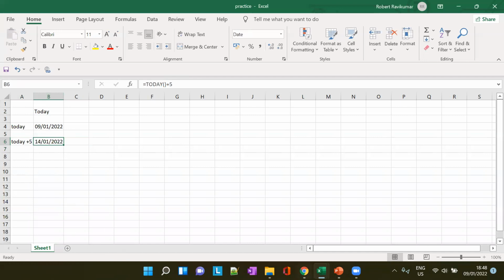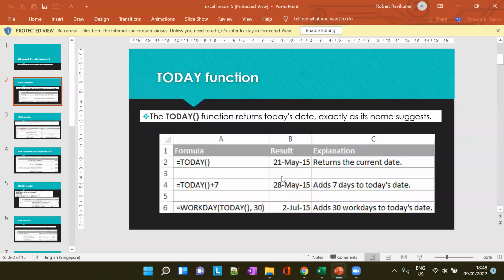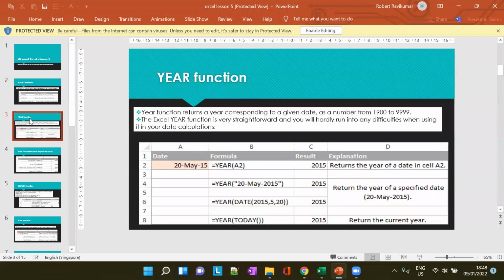So let's move on to the next topic, which is year function. The year function returns a year corresponding to a given date as a number from 1900 to 9999. The Excel year function is very straightforward. You will hardly run into any difficulties using it in your date calculation. So we are going to find the year from any particular date. Here is the example.